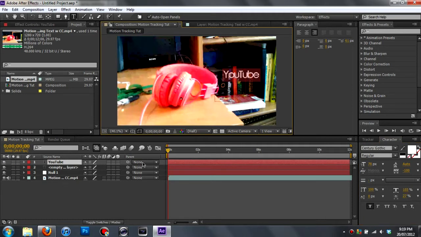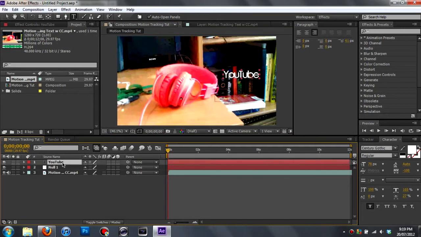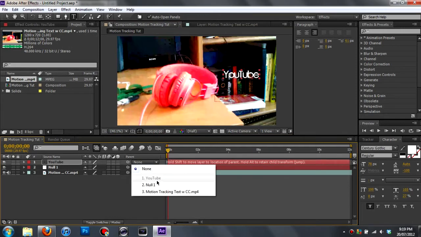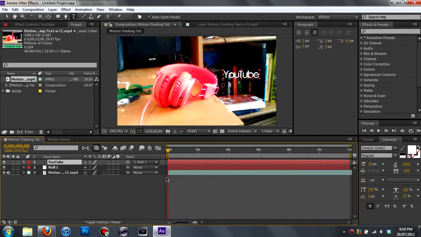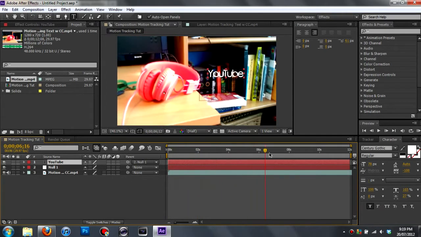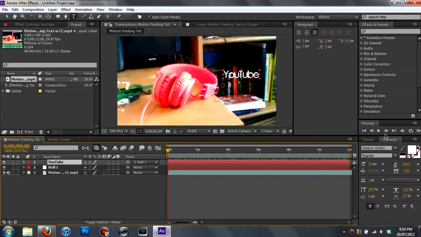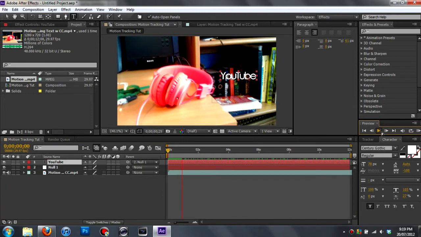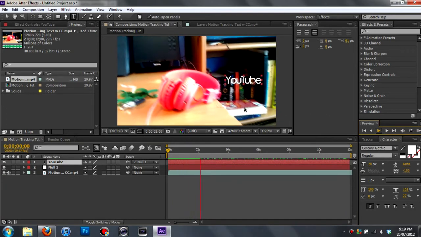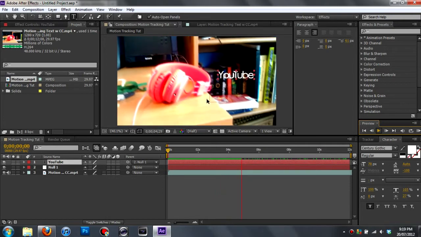And then what you do is you go parent on the text. Sorry, I'll delete that. You go on the text. You go parent, and you go null. And now, as you can see, it's tracking it. So we'll just do a RAM preview. Looks to me like it's actually tracking somewhere down there. Whatever, it works.